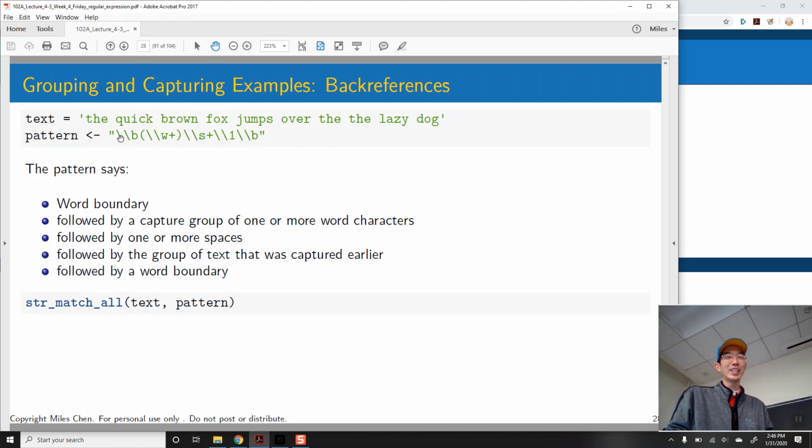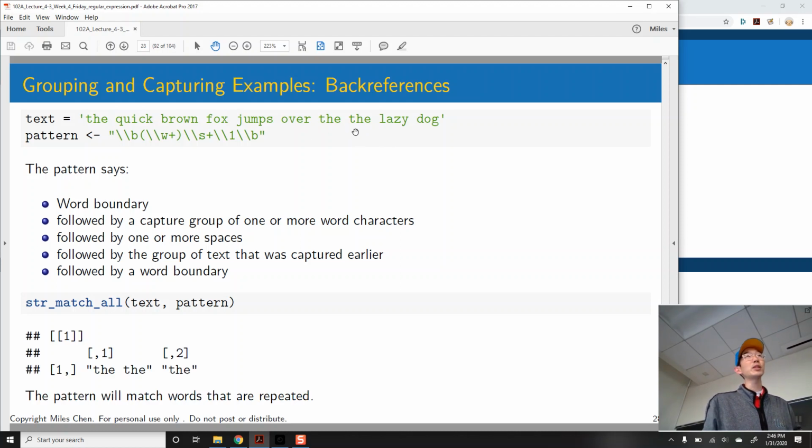It's like translating from a foreign language, okay? So we're looking at the quick brown fox jumps over the lazy dog. And what it's going to do is find repeated words. It says find the word boundary, then a space, and then the word the gets repeated again here, and that means it's got to match this \1, which means what was captured here has to appear again. So it finds the, and the word that was repeated is the.